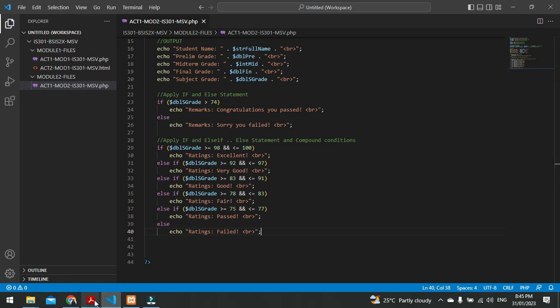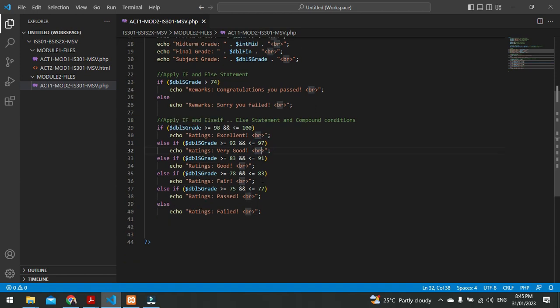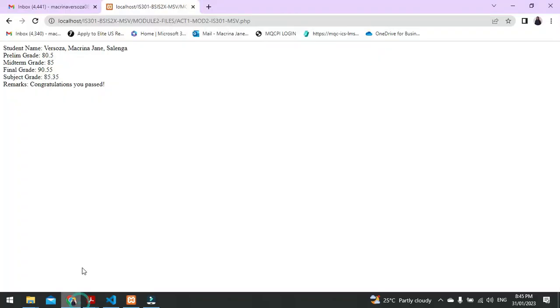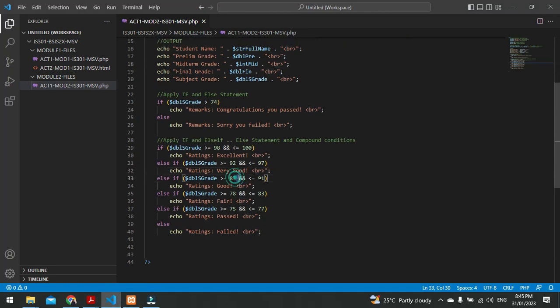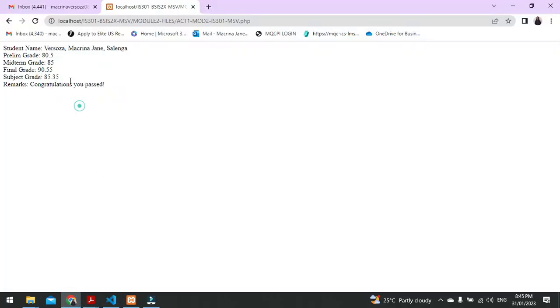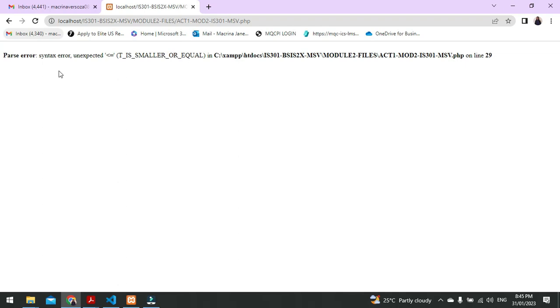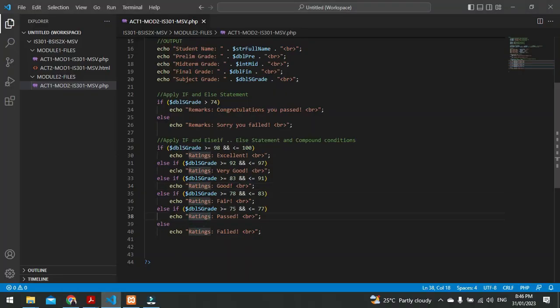So, check natin. So, ang grade natin kanina is 85.85. As you can see here, nasaan yung 85.85. So, dapat ang lilitaw na ratings natin is good. So, check natin. Okay, we have an error. So, on line 29, balikan natin. Line 29, ito siya.